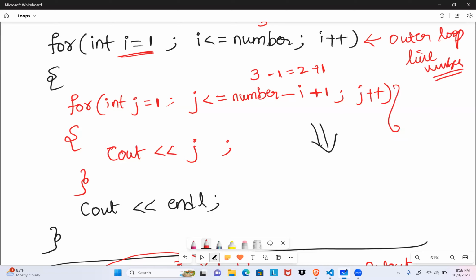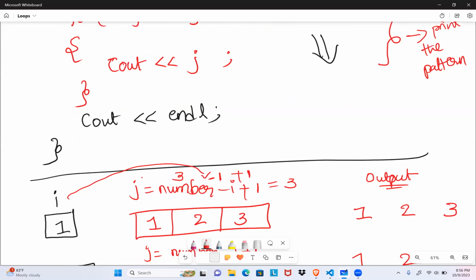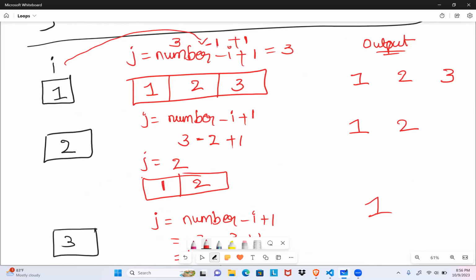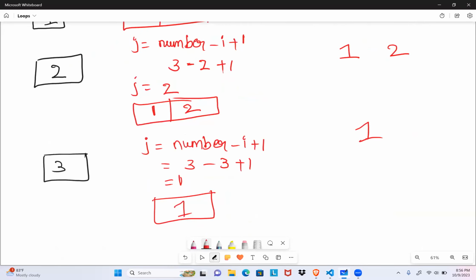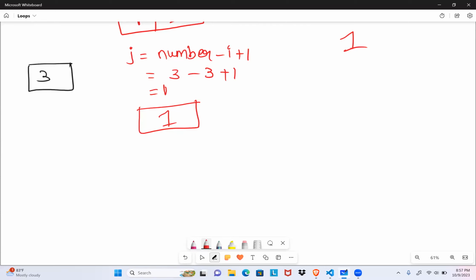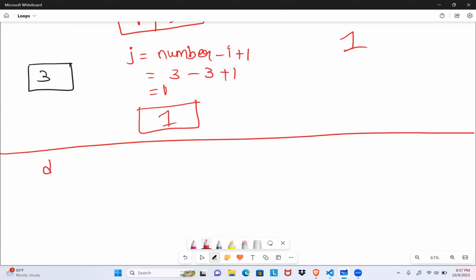And whatever the inner loop is there, this loop is to print the pattern. Whatever pattern you want, this loop will achieve that pattern. Now, coming to your lab 5A, the task of lab 5A is that we are trying to get yourself familiarized with all the loops. So we have a do while loop.